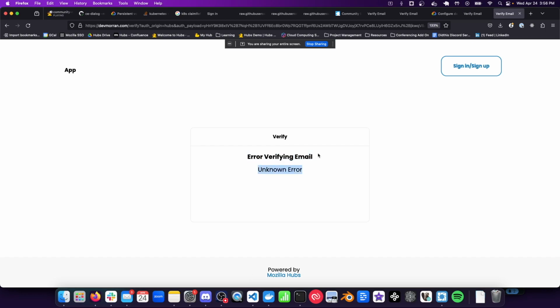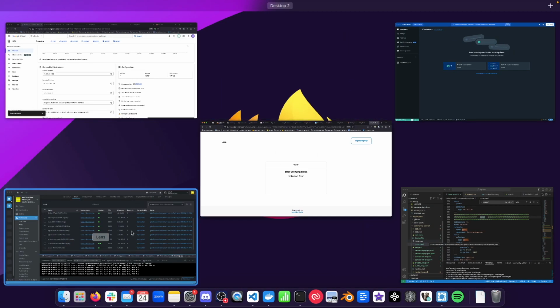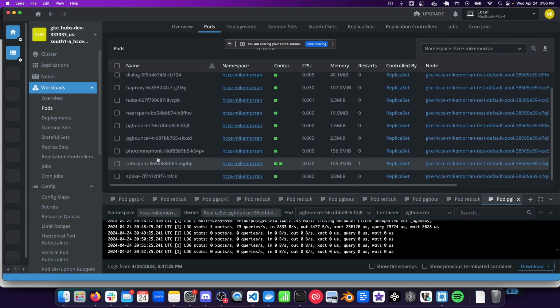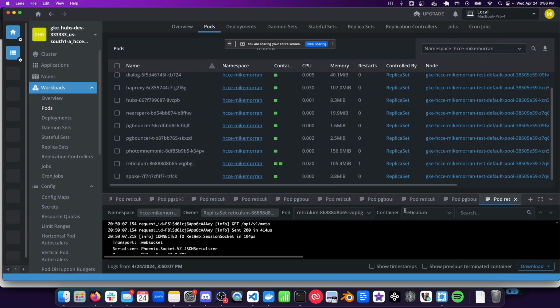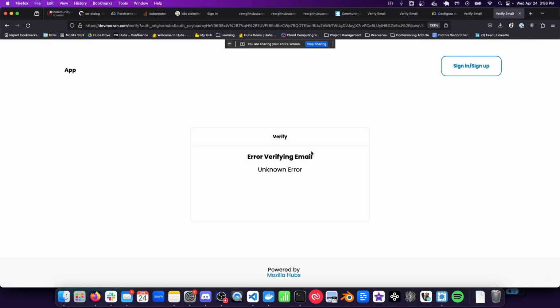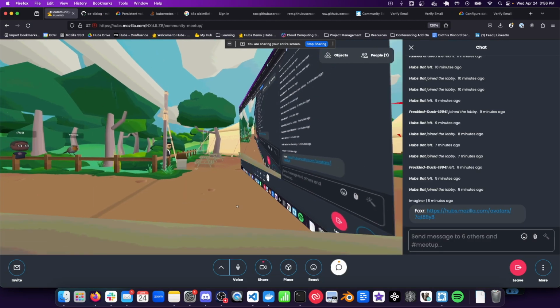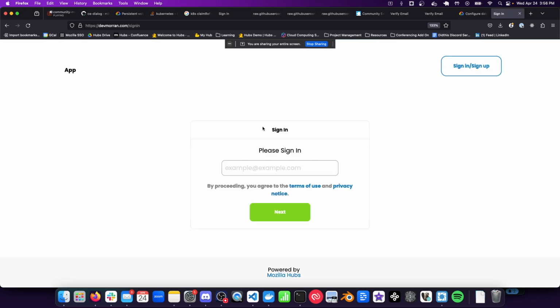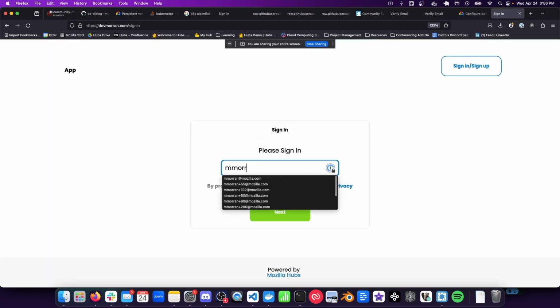Interesting. Error verifying email. Something fishy is happening. Let's see what Reticulum said about that. Very strange. Something has happened where it doesn't like my email address.